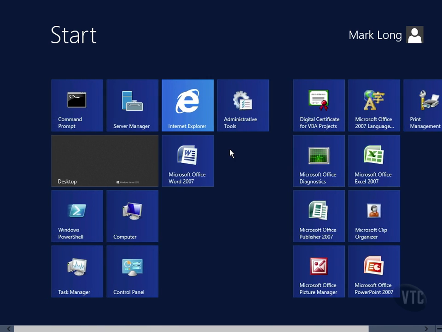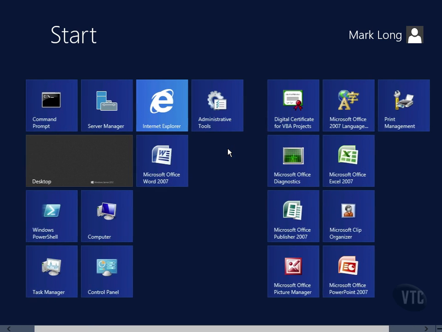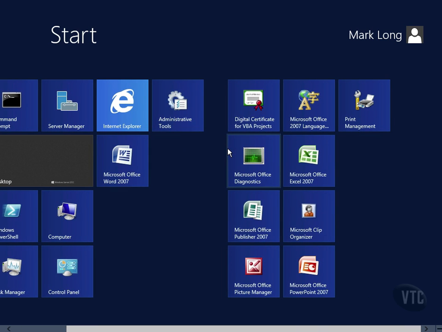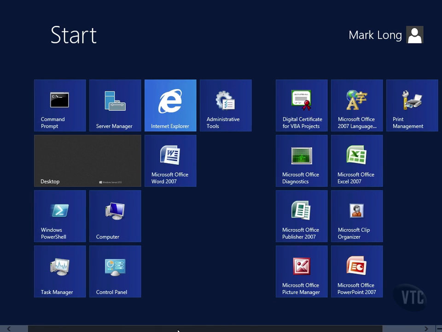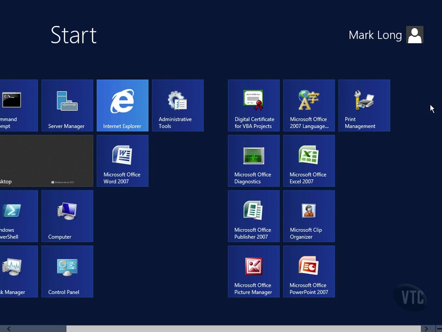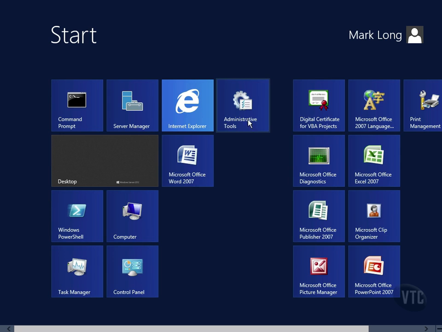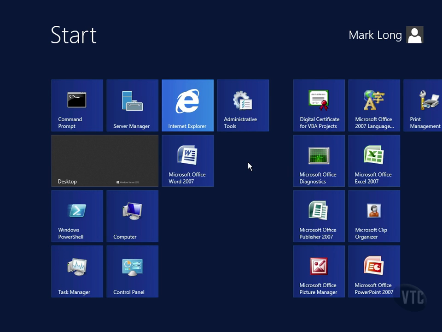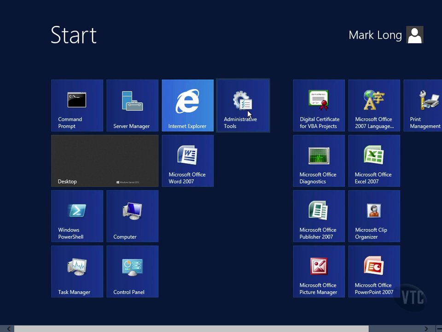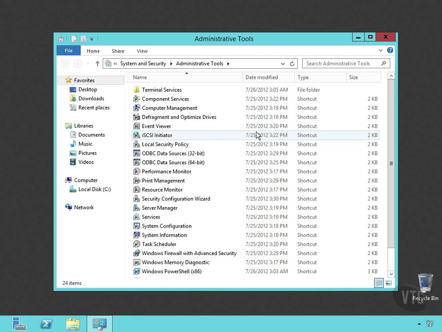Now, you can use a tilt wheel, or you can scroll forward and back on the wheel on your mouse. You can come down here and grab the bar, left-click it, and drag it back and forth. But as you install more programs, they'll continue to spread to the right here. These tiles are just like links that we used to see on the old Start menu in Windows 7 and before. Notice for administrative tools, if I left click, it opens administrative tools for me.